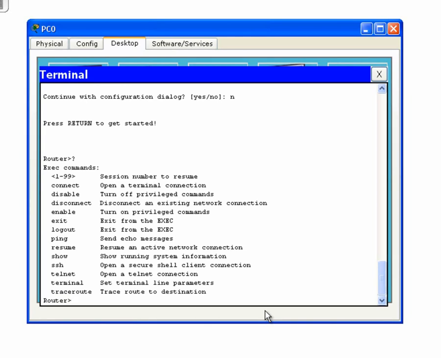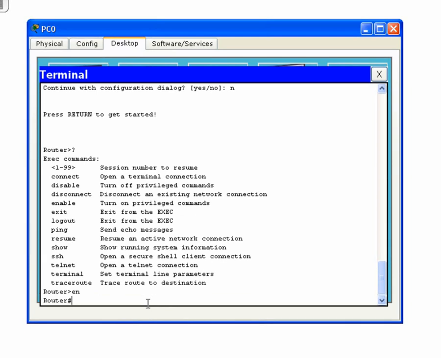The command that we're looking for is the enable command. It turns on our privileged commands or privileged exec mode. To get into the privileged exec mode, we type in either enable or just EN for short and hit enter. Notice that the router's prompt changes to router pound sign. Now we are in the privileged exec mode.